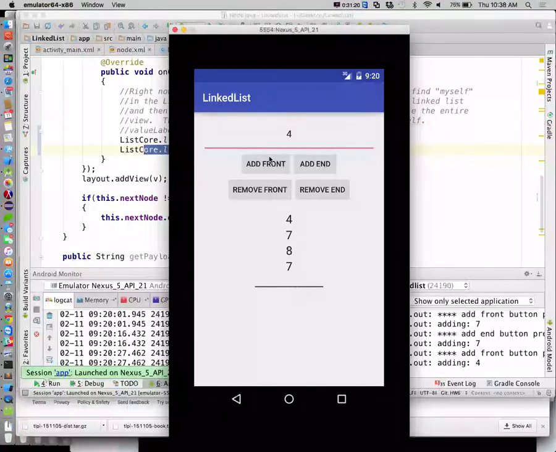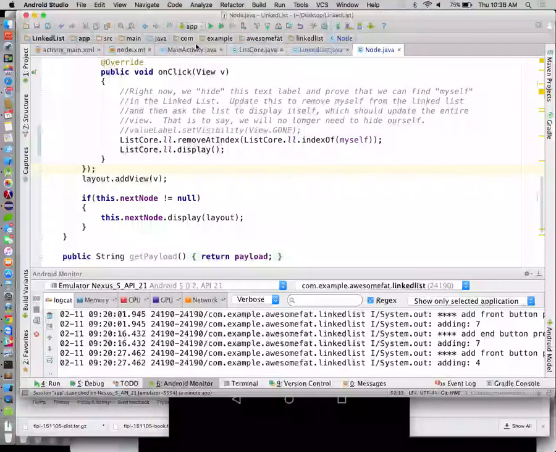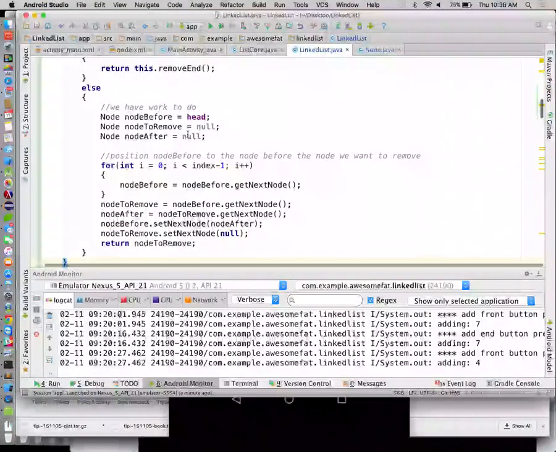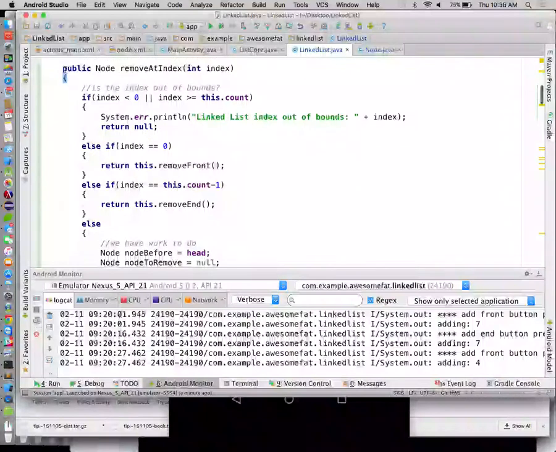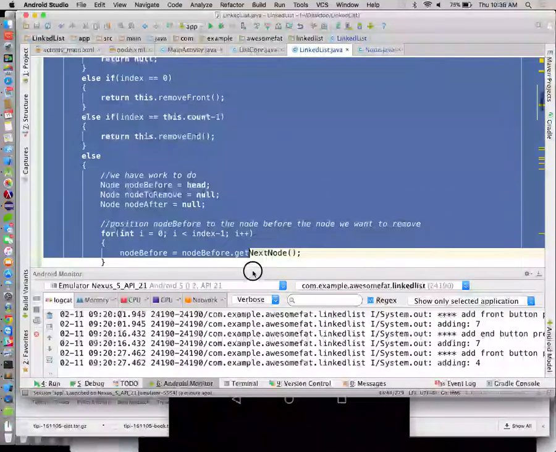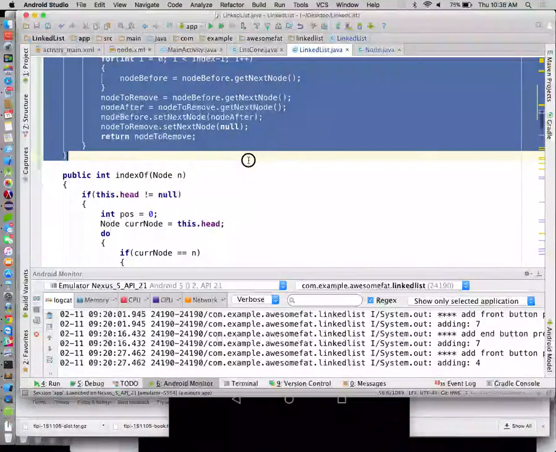All right, so something along those lines. So we had to write this function right here, remove AddIndex, to actually get it out of the list, and we already had the functions to make the list look visually update if we were to tell the list to display itself.